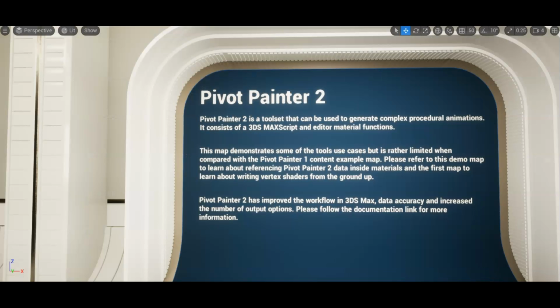Pivot Painter 2. Pivot Painter 2 is a toolset that can be used to generate complex procedural animations. It consists of a 3ds Max script and editor material functions. This map demonstrates some of the tool's use cases, but is rather limited when compared with the Pivot Painter 1 content example map.